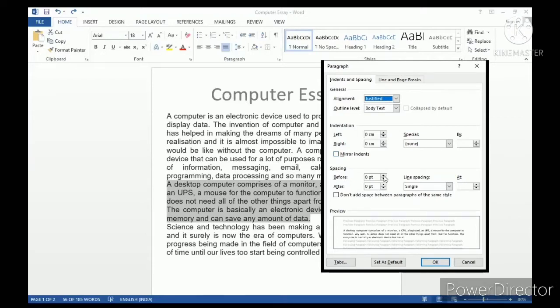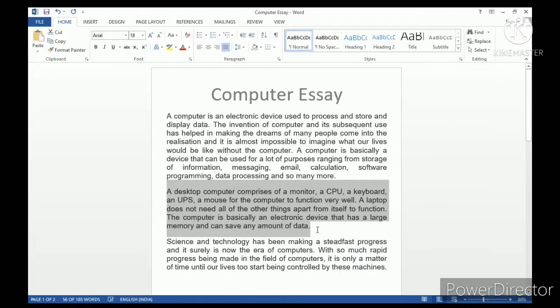अब जितना भी स्पेस यहाँ पर क्रिएट करना चाहते हो, you can increase it like this. Okay. After that, you have to click on OK. See, it's done. Okay, this is how you can create space in between the paragraphs.